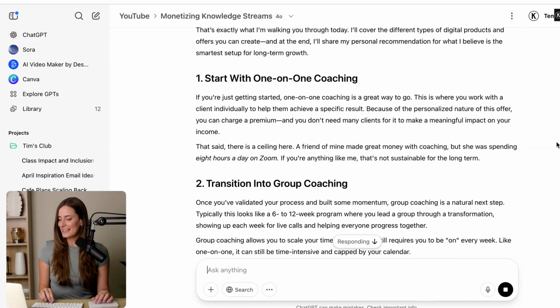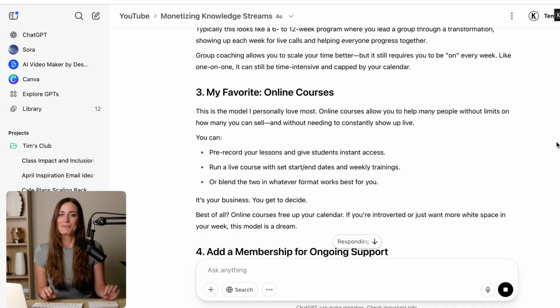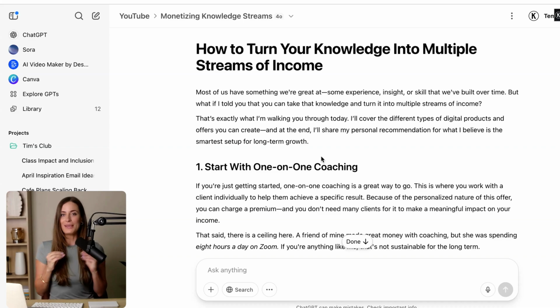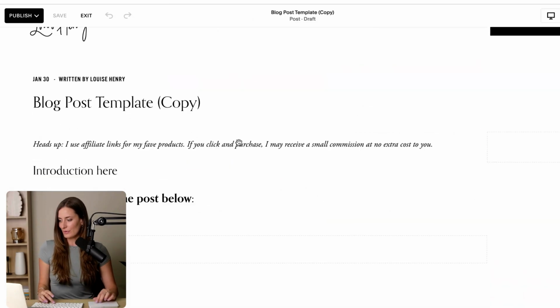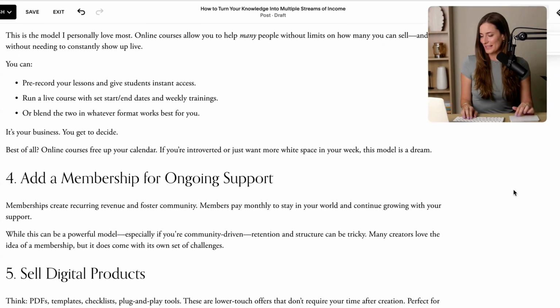So as you can see, it's all formatted and ready to go. How amazing is that? This used to take me so long to do manually. So then when it's done, all I need to do is copy and paste this over to my blog. So for example, we're going to take this, go over to my Squarespace blog and paste it in. Perfect. That just saved me so much time.